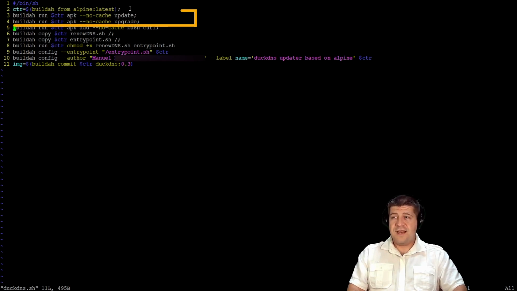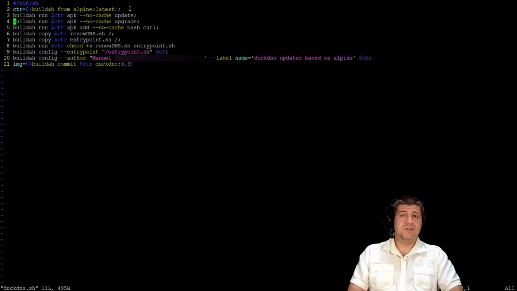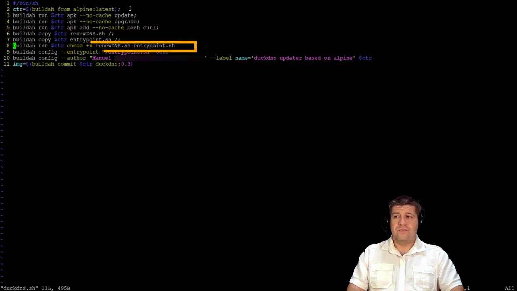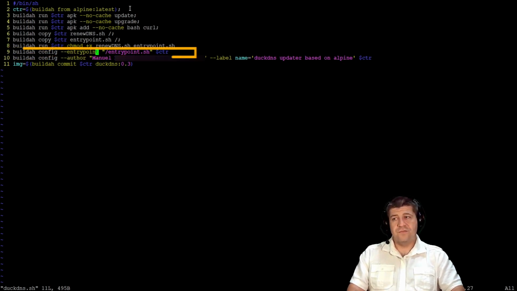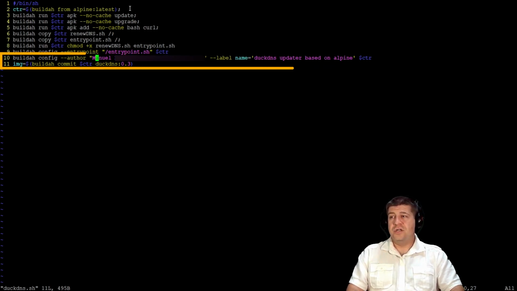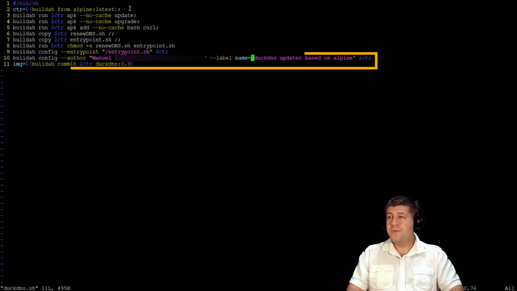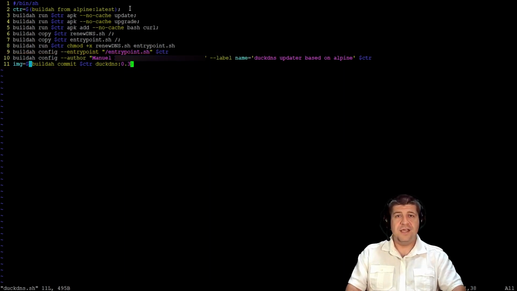Moving on, I built the container from Alpine latest. I update and upgrade the existing container without downloading anything extra, to make sure the size stays nice and small. Next, I add the bash and curl packages to this container, and then I copy the renew DNS sh and the entry point sh files into the root directory. Once that's done, I change their rights to make sure both of those files are executable, and I set the entry point of the container to the entry point sh in the root directory. Then I add additional labels, such as the author and what it is being used for, and I commit that container build. That builds my image, which I can then upload to any container registry.